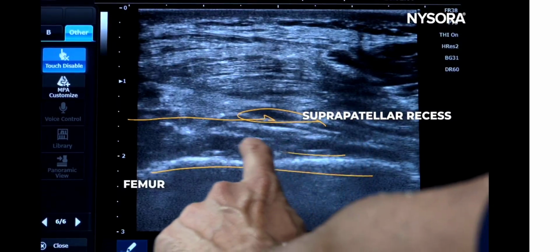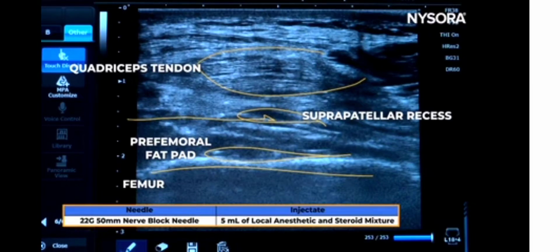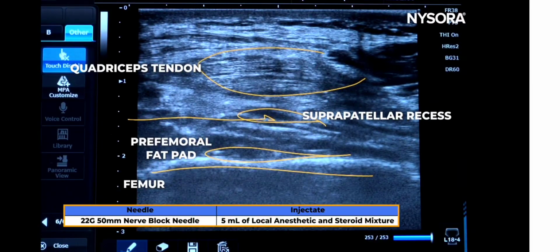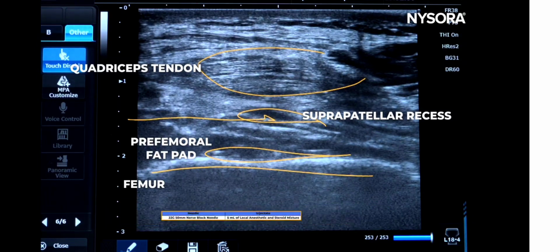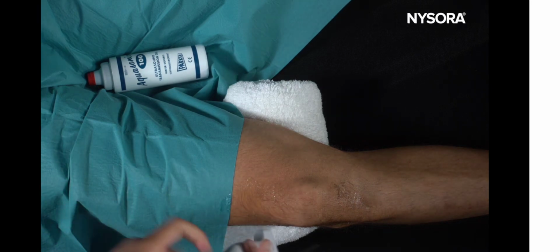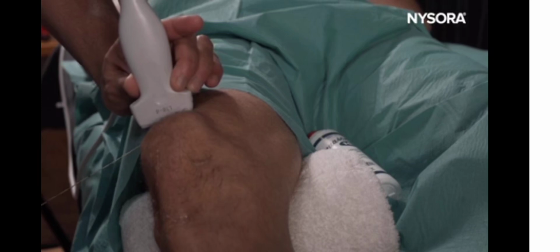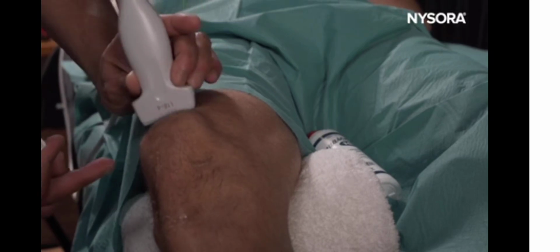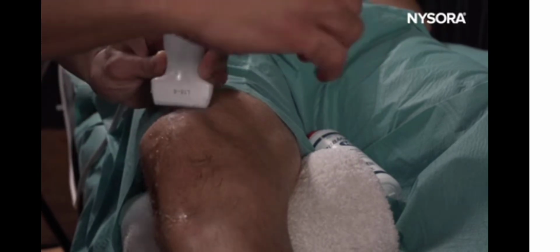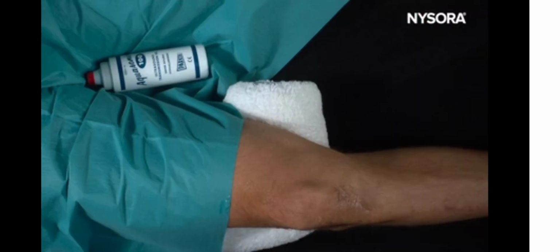You have a prefemoral fat pad. This is a quadriceps tendon, and you inject the recess with 4 to 5 cc's of local anesthetic and steroid mixture or PRP or hyaluronic acid. And I'll be showing you the needling technique of a 50 millimeter or 100 millimeter needle based on the patient's body habitus, but the needle will be coming in plane from lateral to medial, which is much more comfortable than coming through from medial to lateral, given that going through the medial retinaculum can be painful.